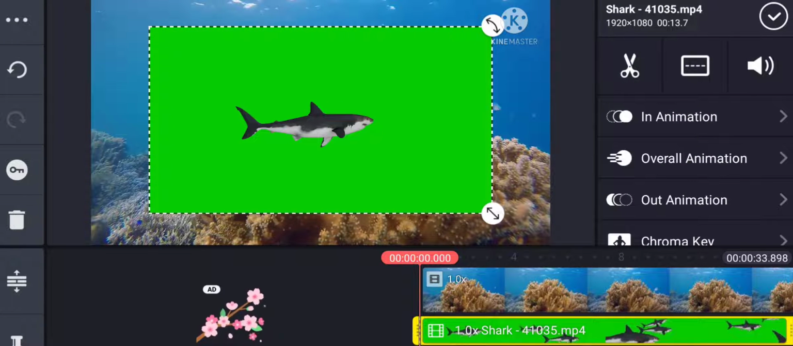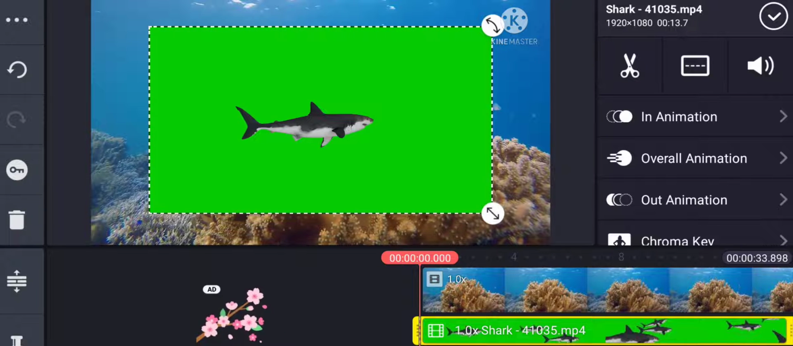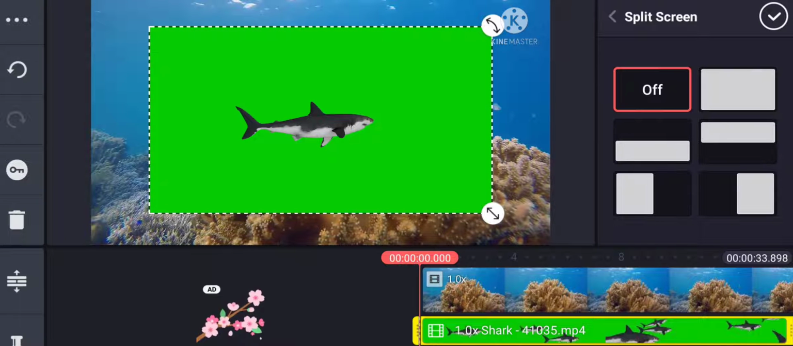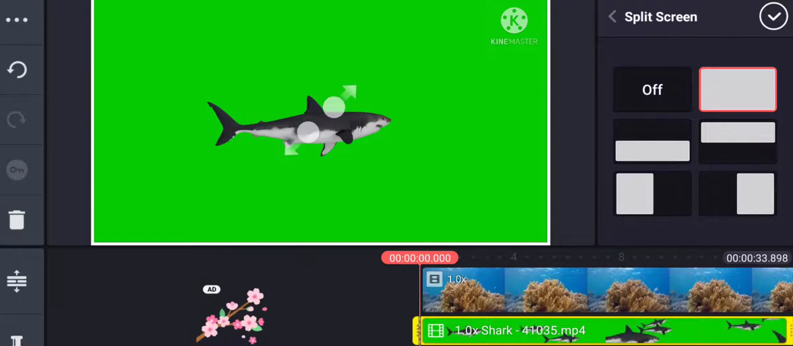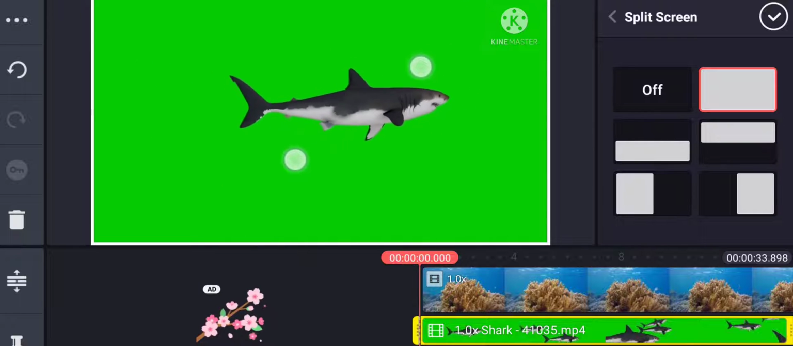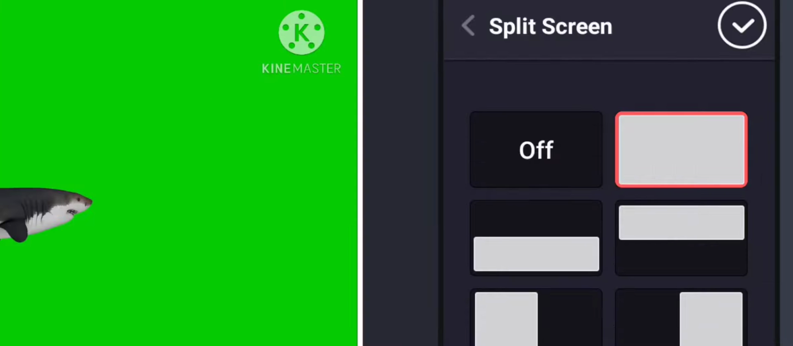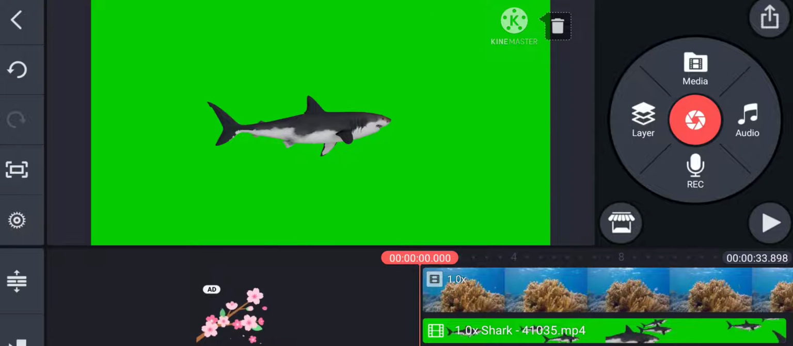One thing that you should keep in mind is that this video should be recorded on a green screen; blue or red screens are also allowed. You can adjust its size by clicking on this square box here. And as I want to use it on the full screen, click on this. Now it has been added to the full screen. You can adjust the size, zoom in or zoom out using your fingers. Click on the tick mark in the top right corner here if you are satisfied with your adjustments.